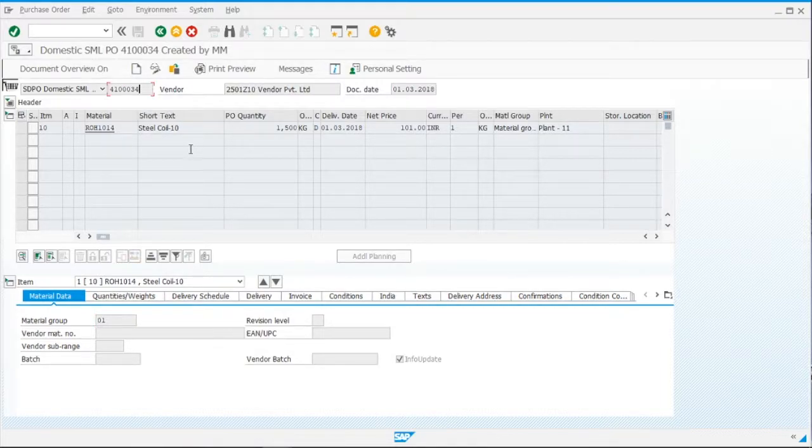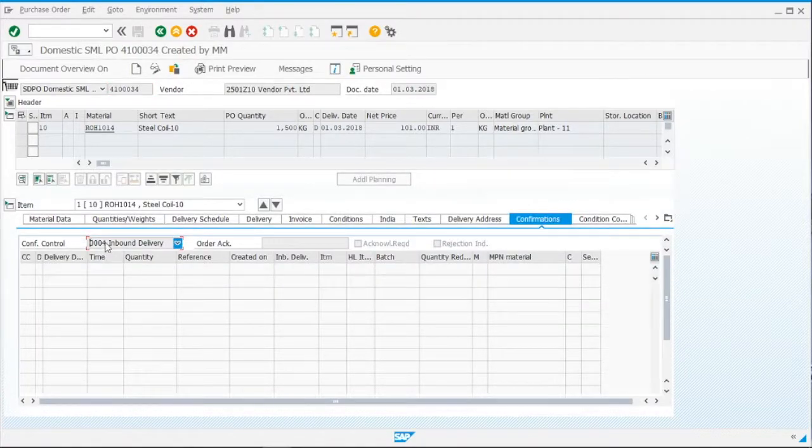Now, when the inbound delivery is active, you can see it in the confirmation status. Here you can see the option is inbound delivery. There are two options. If you have configured the inbound delivery for this particular purchase order document type, the system will always, for every PO, select the inbound delivery. Now you can see over here no line item is created for this.